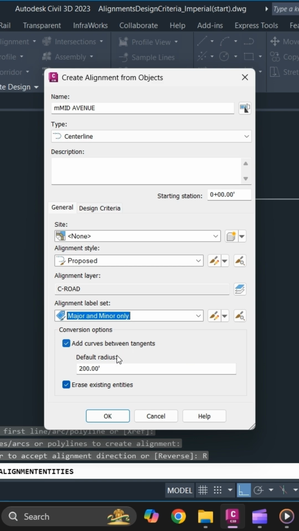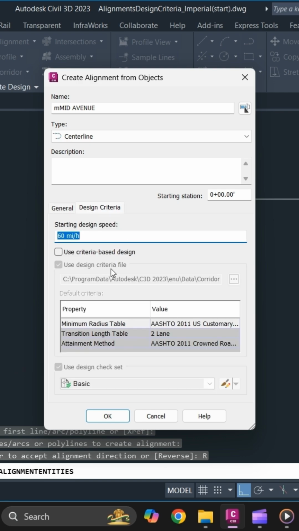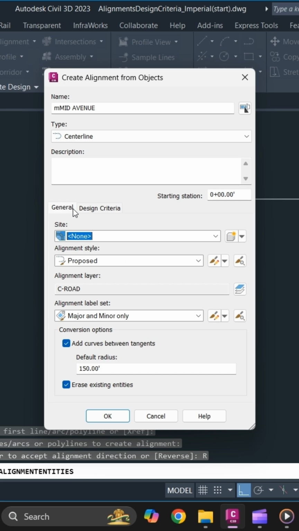If you want to specify a radius, a curve between the tangents, simply specify the radius. You can also specify design criteria for your alignment. If you want to select, there are a few design options that you can go with. You can have AASHTO, so if you are designing a road or highway, you can use this design criteria. We don't need this right now, so we can discuss this later.